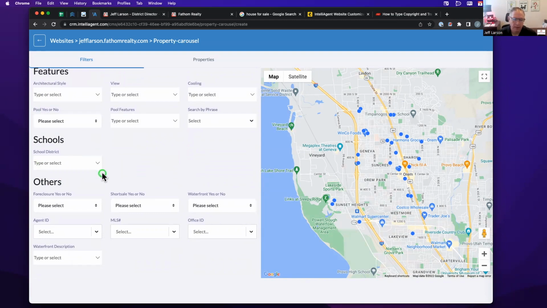And then if you want to set up a property carousel for just foreclosures or just short sales, you can. Waterfront properties is going to be fairly difficult in our markets, but I guess you could do that. Agent IDs, MLS numbers, and office IDs don't currently work, and that's one that I need to check with Fathom on to see how we can set those up. This would be so that if you wanted to feature just your properties, you could do an agent ID or just certain MLS numbers, or if I wanted to show in this property carousel only Fathom Orem properties, I could do that.